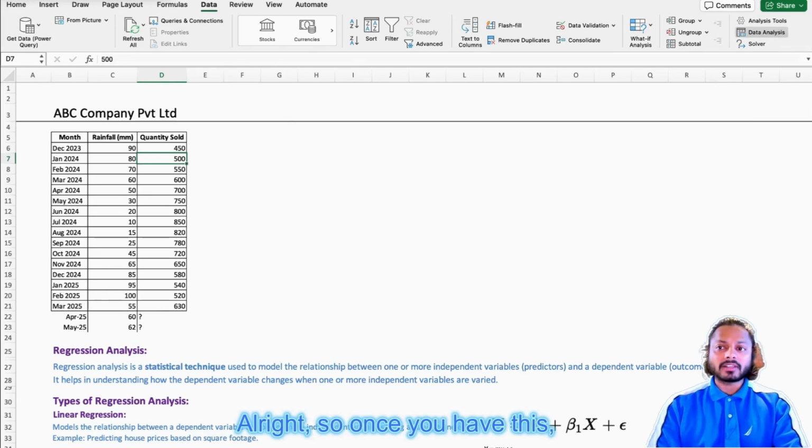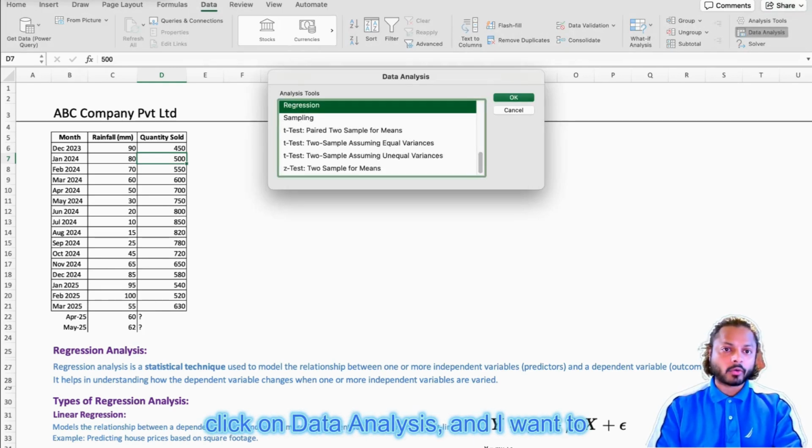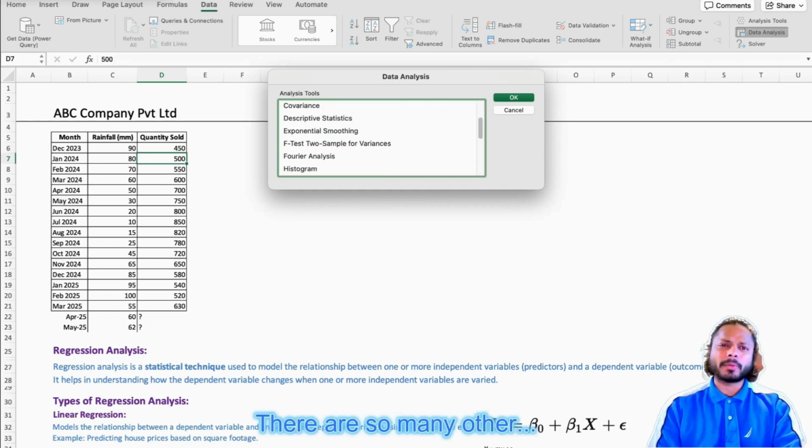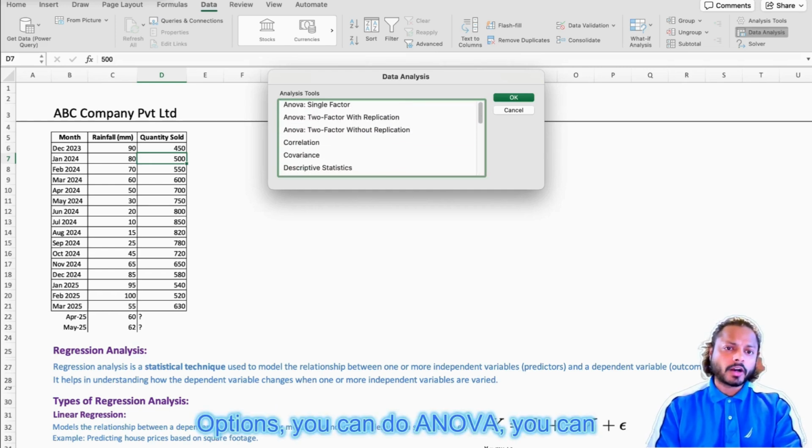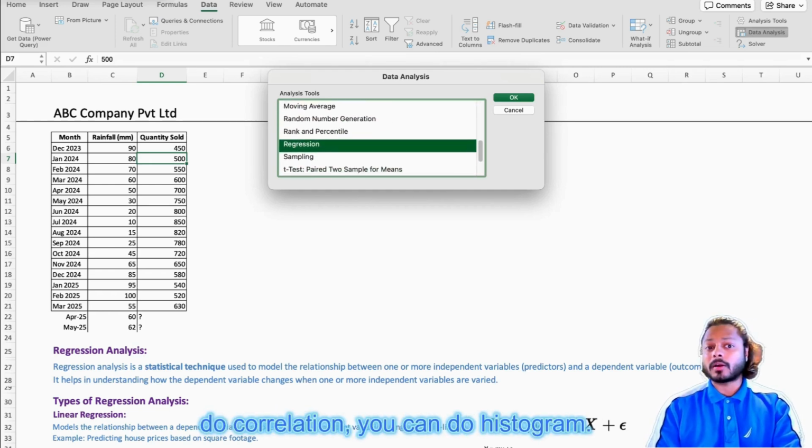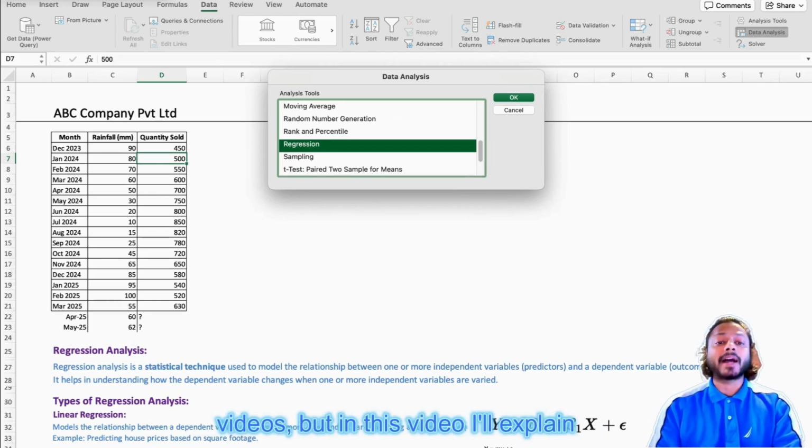Alright, so once you have this, click on Data Analysis, and I want to do regression. There are so many other options. You can do ANOVA, you can do correlation, you can do histogram. We will do all these things in upcoming videos, but in this video I'll explain regression.